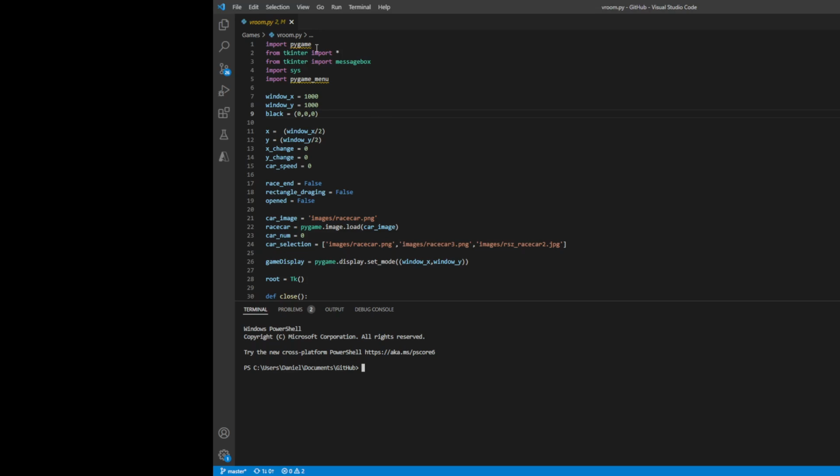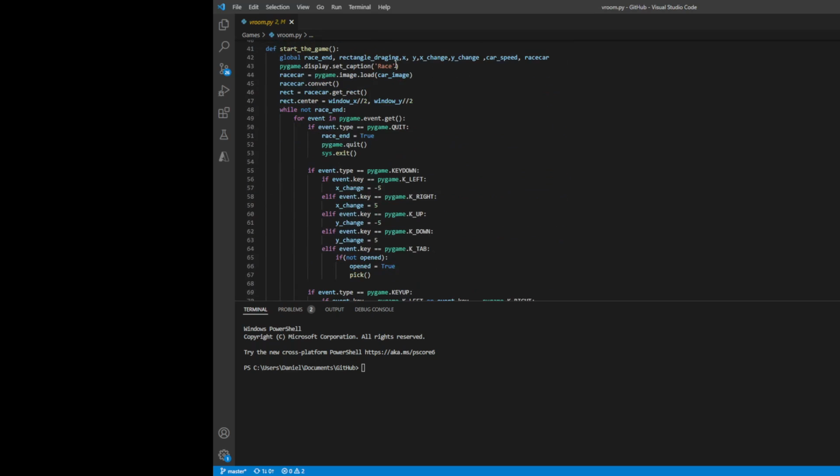Real fast, I imported Pygame for the actual game window, so all that's going to be happening is I'm going to be clicking and moving around the car on a screen, as well as using user inputs up, down, left, right to move the car. And then tkinter was for the actual window that you will see.